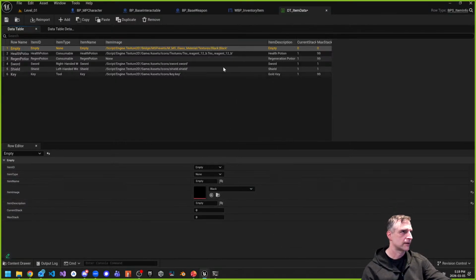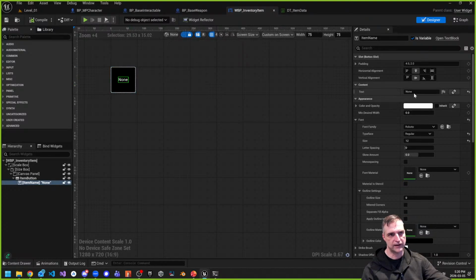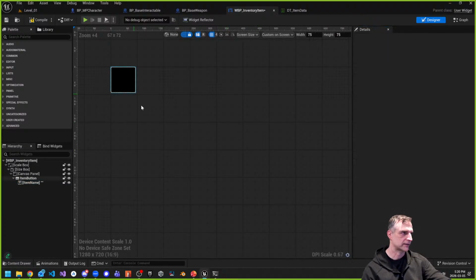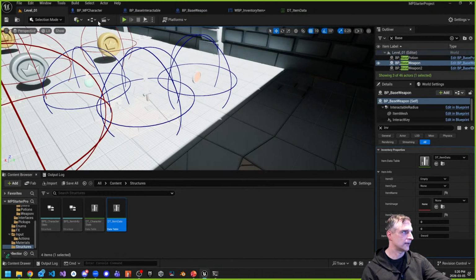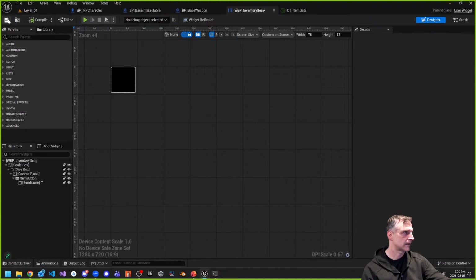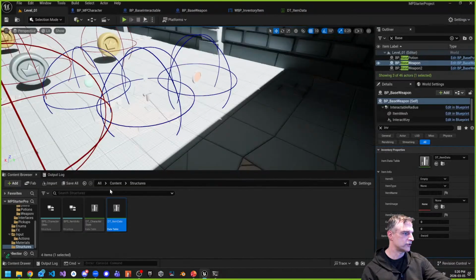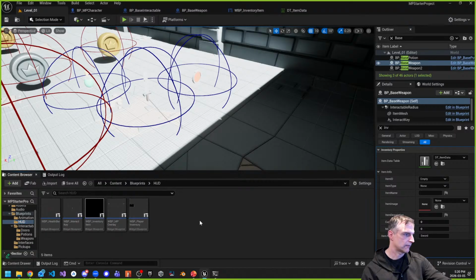That's the first thing. And then you can also change your inventory item so it doesn't have this name. So none goes away, and we don't have text in there at all. There's a placeholder for text, but nothing's in there. Let's make sure we save that. And then inside of my other widget blueprint, which would be here.